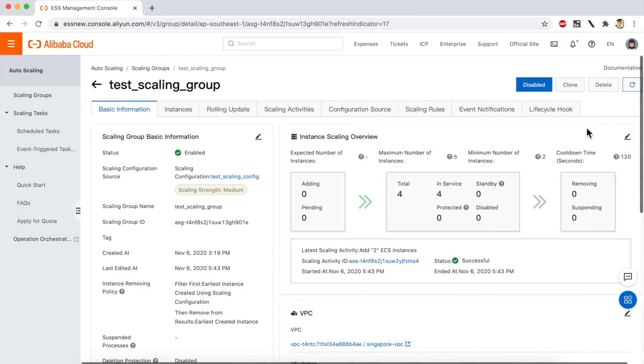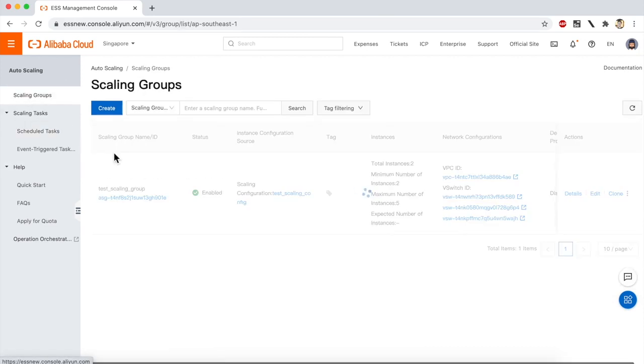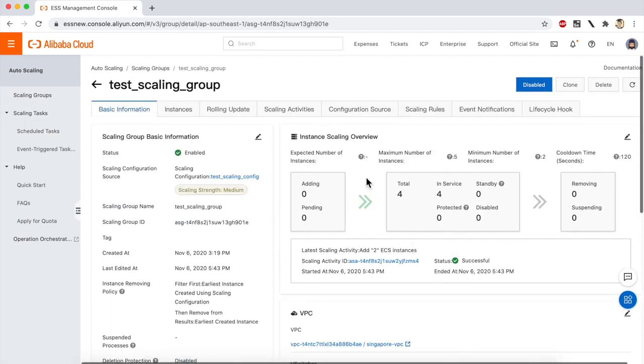It's now 5:44 p.m. And in just a minute, we should see our remove two instances task trigger. So the add two instances task has succeeded, meaning our group total is now 4 instances. If we wait about another 40 seconds or so, then we should see the remove two instances scaling activity get triggered, because remember we have a scheduled task here to remove two that's set to run at 5:45. So let's go back to scaling groups, go back to the overview, and I'll wait for that. We can fast forward through that, and when that happens, I'll come back to the video.